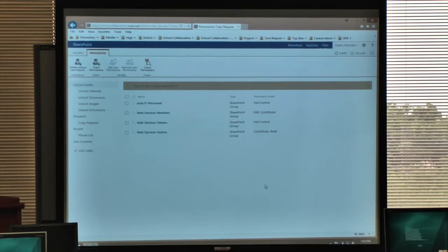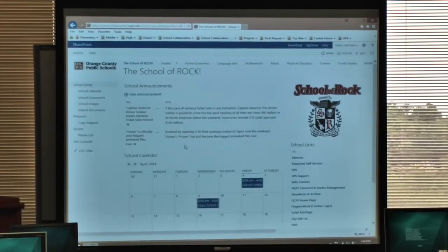Just add contribute. Now what we've done is given the visitor group, which is the entire school, contribute rights to this list only. Even though we're using the visitor group, it does not affect the visitor group at the top level because we stopped inheriting. All we did was convert that same visitor group into a contribute group. So from now on, your teachers can click on that copy request and submit to that list. That's all you have to do.